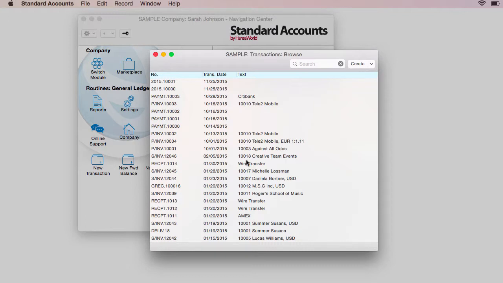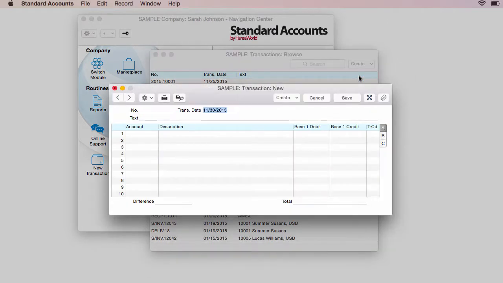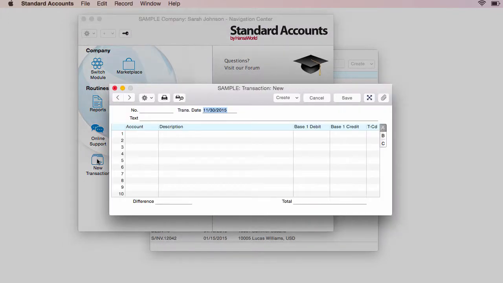The transaction number is made up of two parts, a number and a prefix. The prefix describes the transaction. For instance, the prefix in a transaction generated from a sales invoice would be S/INV. Press the Create button and choose New Transaction to create a new transaction. Alternatively, you can use the New Transaction icon in the Navigation Center.